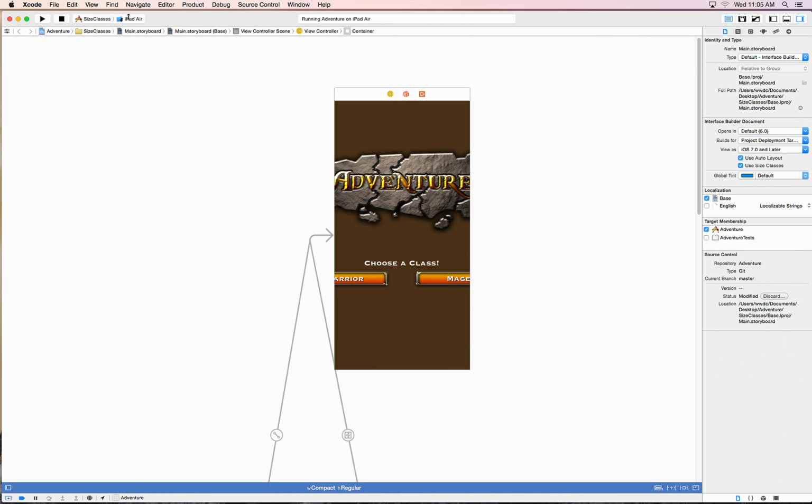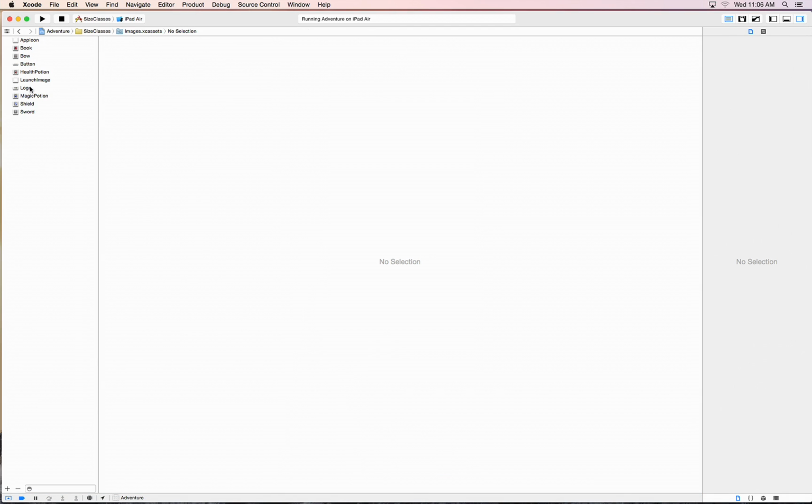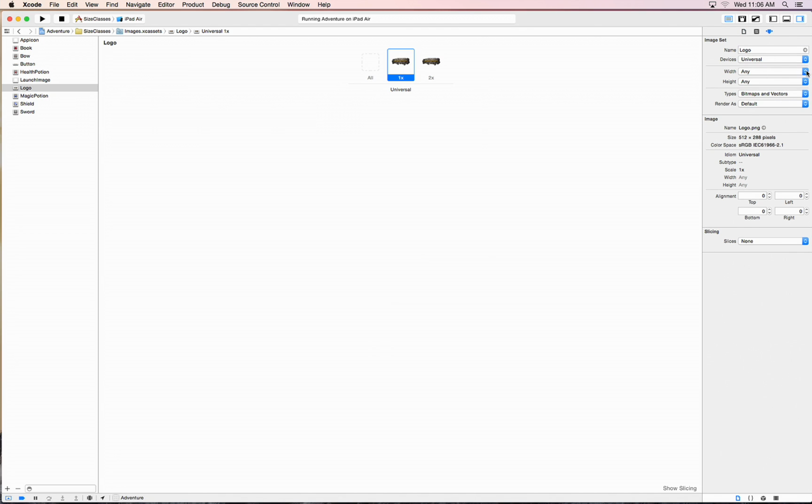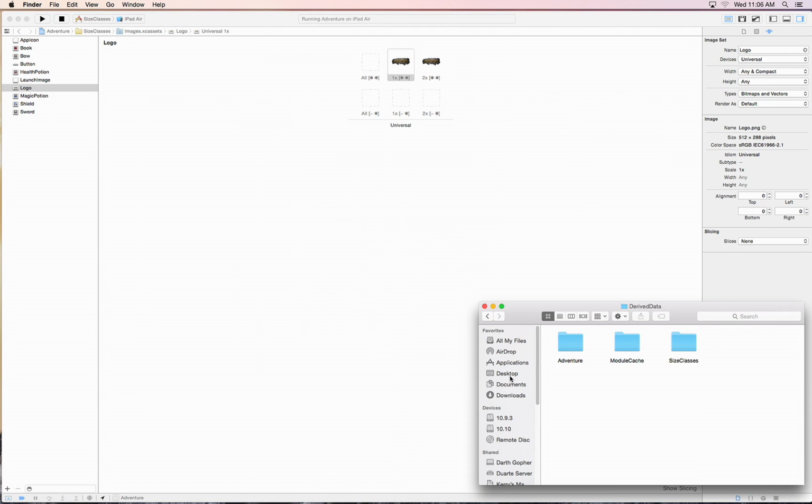Let's fix the image view first. I'm going to head over to my asset catalog using the jump bar. And then I'm going to select my logo image set. And I'm going to head over to the inspector. And up here for the width attribute, I'm going to choose any and compact. That gives me a couple of new slots here. The images that I put into these slots are going to be used at runtime instead of my default images whenever the width is compact. I already have a couple of images waiting here in the Finder, so I'm just going to drag those over to those slots.